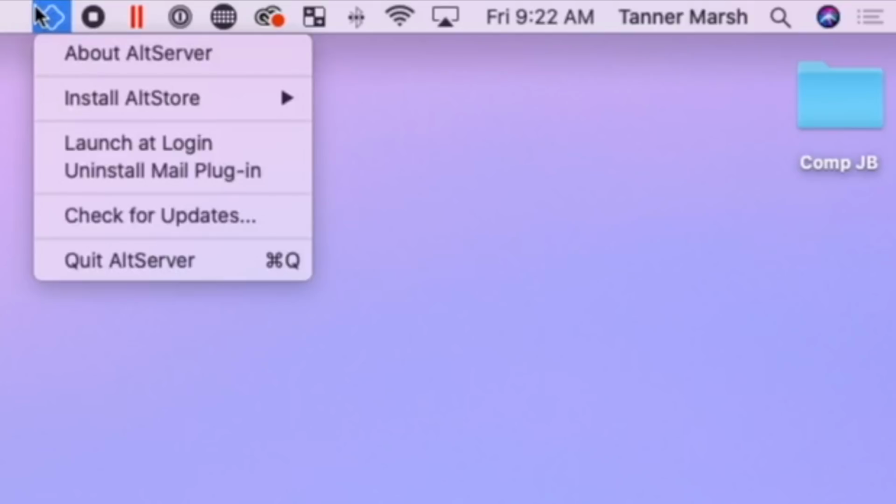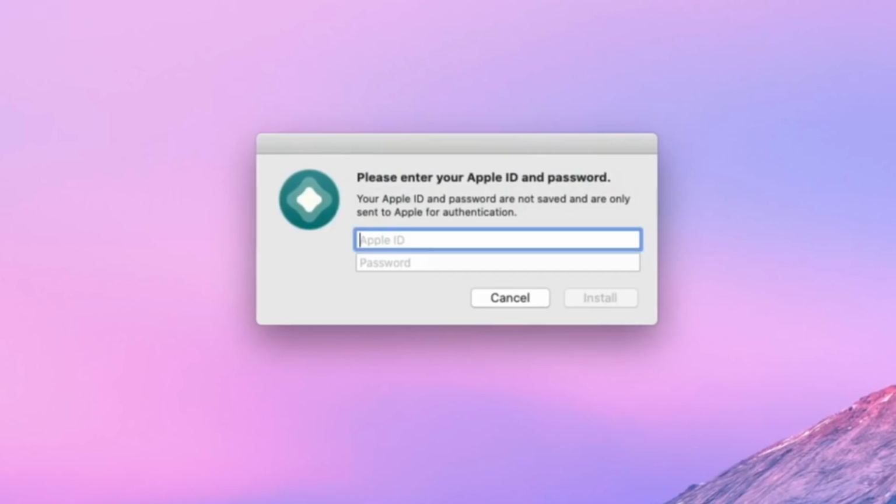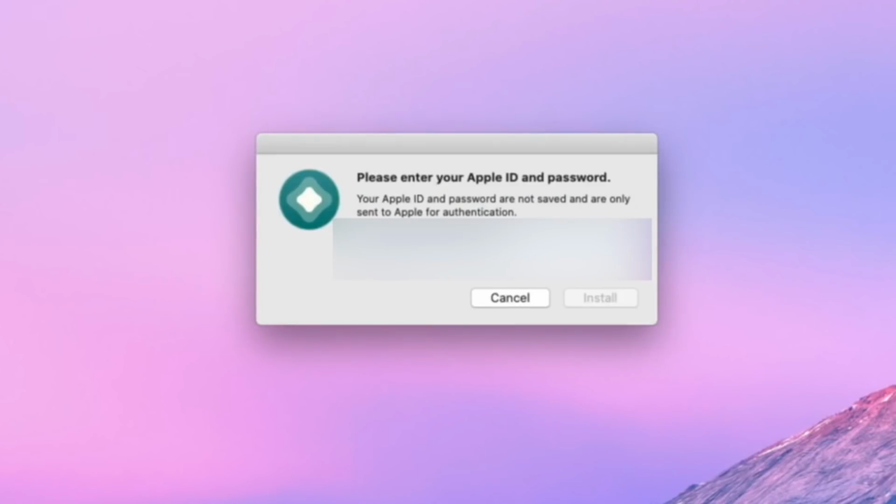So I'm clicking on AltStore again up in the top right, hovering over Install AltStore, and you can see my iPhone listed here. Again, if your device is not listed there, it's because it's not connected, or it's because you did not authenticate that connection first inside of Finder. So go ahead and click on your iOS device and then input your Apple ID. Now this is neither collected nor stored. It's simply passed through to Apple's servers just to install and sign the application.